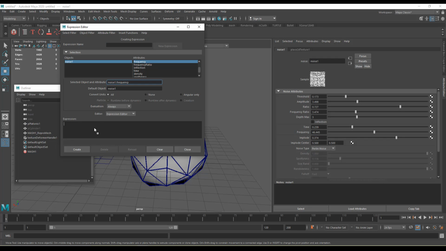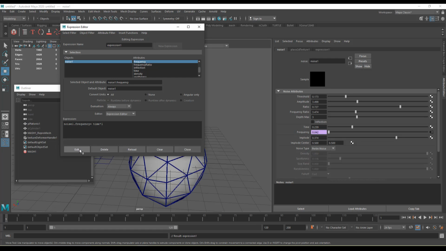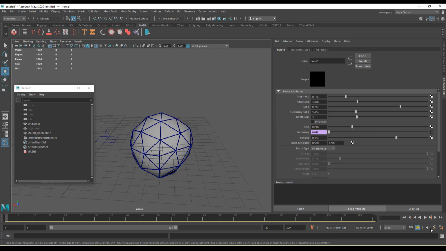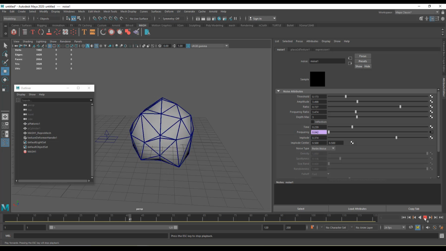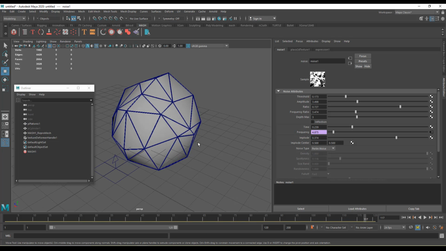This will bring up this expression editor. Just copy this one, middle mouse drag it, just go here, press equal to time star 1. Okay, I'm going to create this one. Now if I just play this one, this is going to play. Okay, now you can play with this.